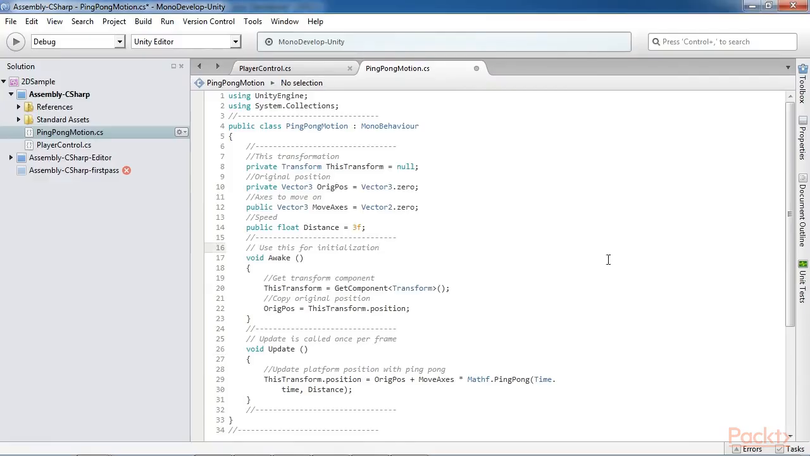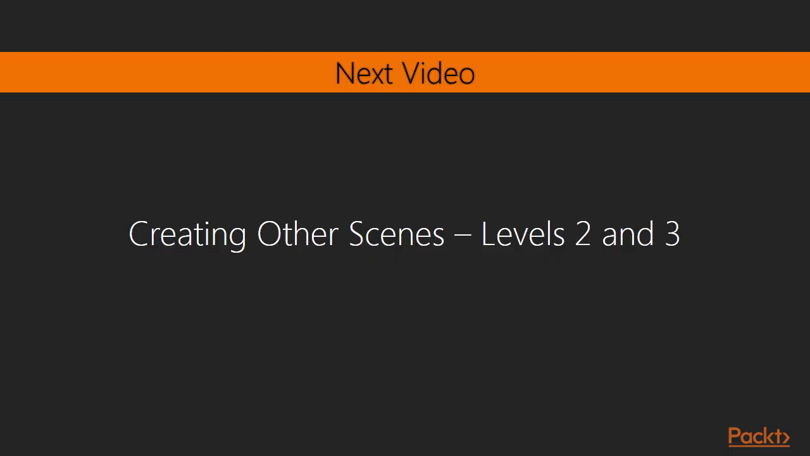The completed code should be attached to the platform object in the scene and can be reused easily for any other object that should move up and down regularly, or left and right. Nice! We've successfully learned about moving platforms. In the next one, we'll learn to create the other scenes.